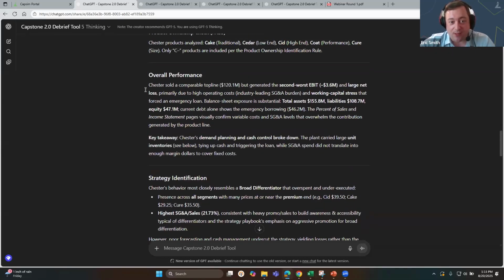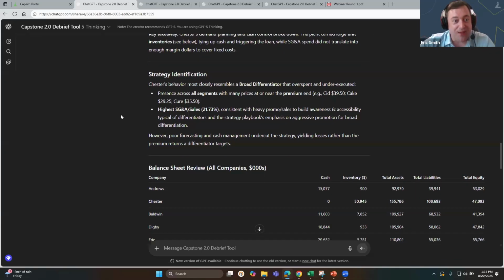The overall performance, it'll summarize for us in a paragraph. What I'm really after is this key takeaway, right? Chester's demand planning and cash control broke down. The plant carried large unit inventories, tying up cash and triggering the loan, while SG&A spend did not translate into enough margin dollars to cover their fixed costs. That's amazing. That would have taken me at least 10 minutes to get to, and it took 46 seconds.